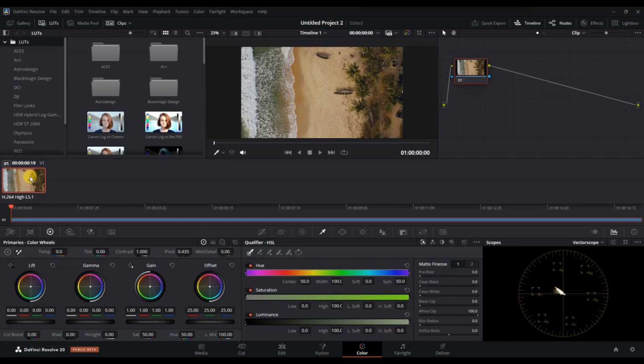Next, select the clip you want to apply the filter to from the timeline at the bottom. After that, look to the right panel where you'll find the notes section. Right-click inside this area and choose Add Serial to create a new node for your filter.